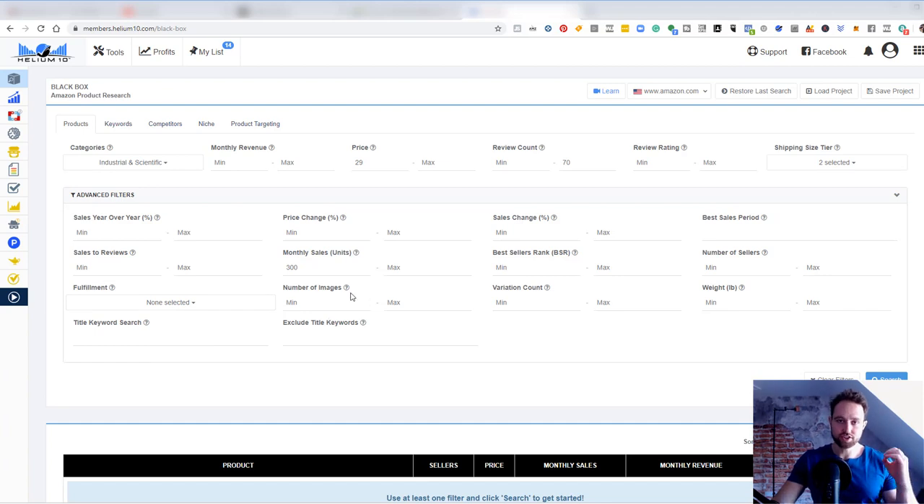Number of images, so that's really specific. If you only want to see listings with a certain number of images for whatever reason, you can do that. Variation count, this is really cool, I think. If you're searching categories, let's say like sports and outdoors, where a lot of products might have tons of variations, especially sport clothing or things like gloves or even caps, hats, t-shirts, pants, shoes, anything like that's going to have a whole lot of variations, either in size or color, sometimes even material.